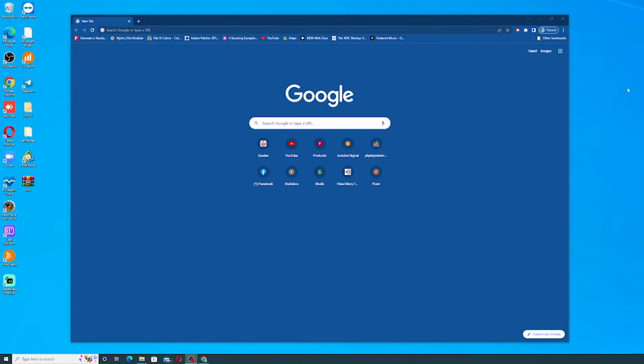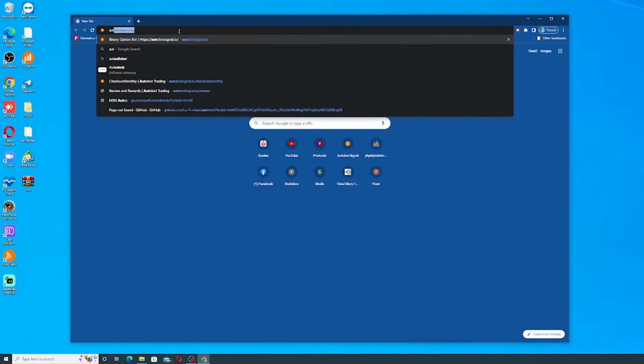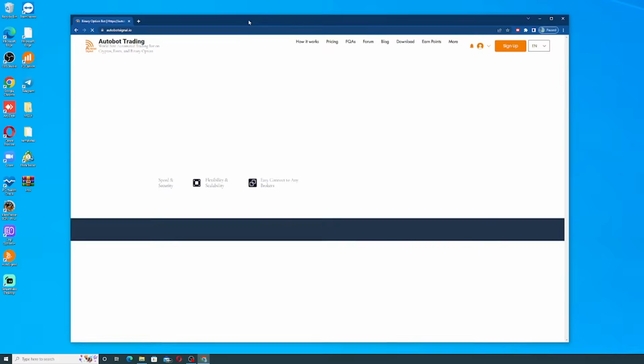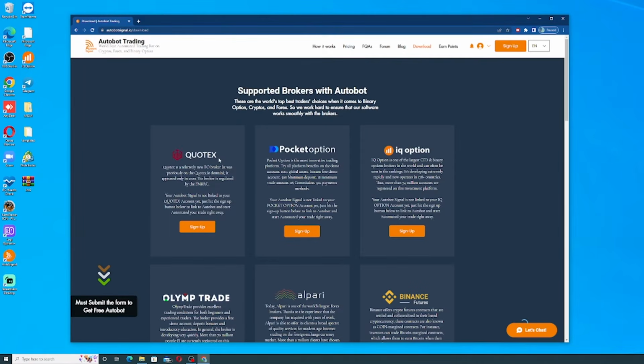Okay, so first thing you need to do is go to our website, olymptradingsignal.io. Just type in the website. When the website is launched, you can click on start now for free right here. If you are not a member of the Olymp, it will prompt you to sign up. But if you are already a member, then just go to the download, or you can click to start for free. It will go to the download page. Either way, it's the same.